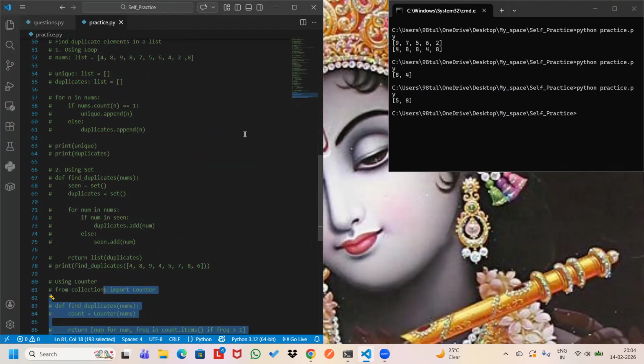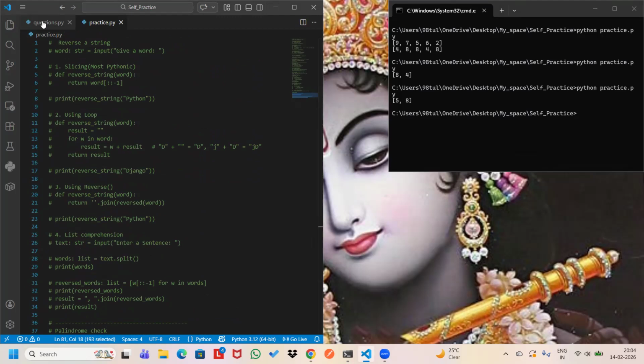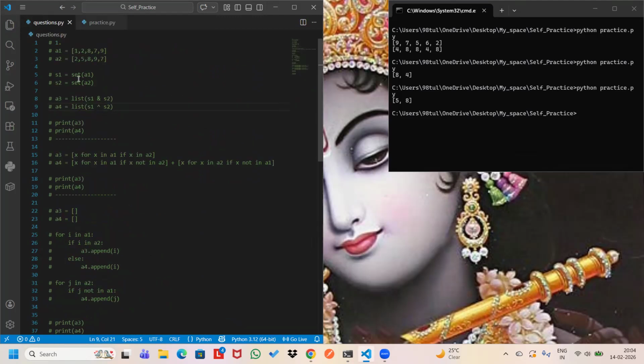Let me show you the questions file. Here you can see that I have a question on arrays. I have two arrays, A1 and A2, and suppose the interviewer asks you to find a third array, A3, which will only contain the common elements, and a fourth array, which will contain the uncommon elements.